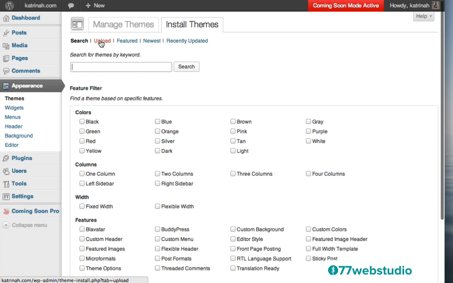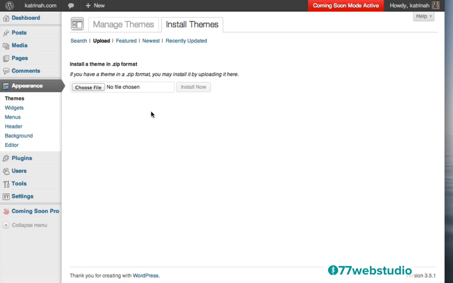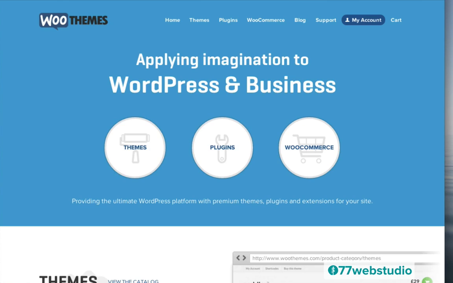The page we need here is the upload link, so I'm going to click on Upload here. And here it says Install a theme in .zip format. So first we need to go get this theme from WooThemes, and then we can come back here in just a moment and we can upload the file. So I'm going to head on over to woothemes.com.